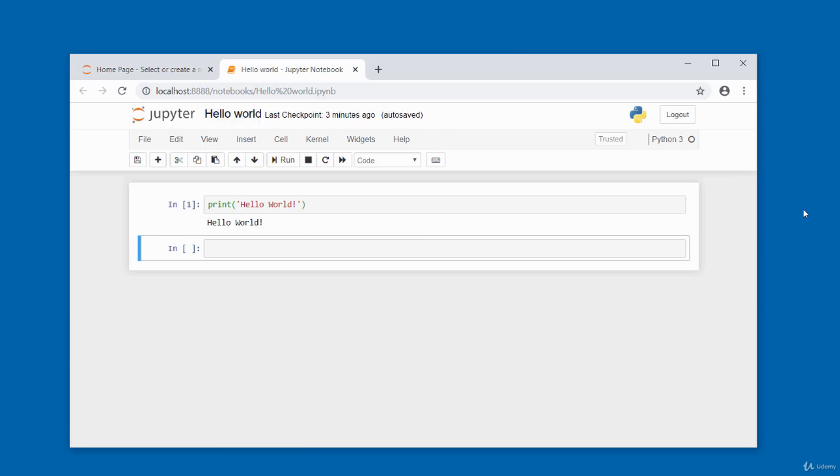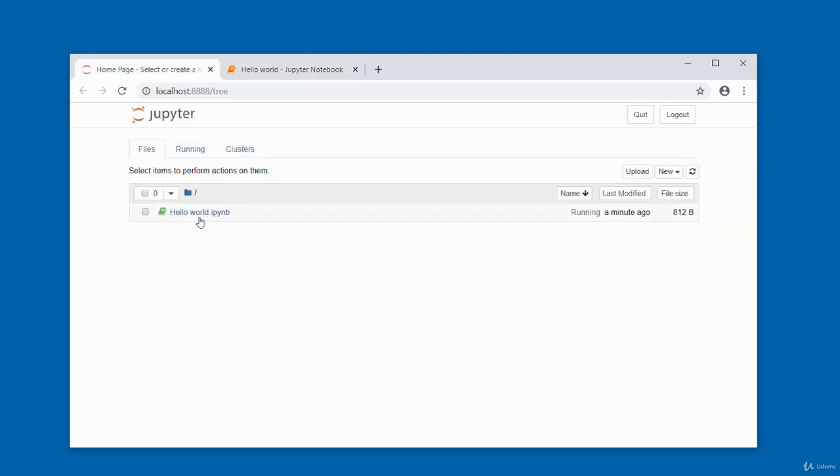If you want to see the notebooks that are currently running, you can click on your home screen here, and you can see this is running. You can tell that it's running because it's got this green icon next to it. I've only got the one notebook at the moment, but it's possible to have multiple notebooks running at the same time.